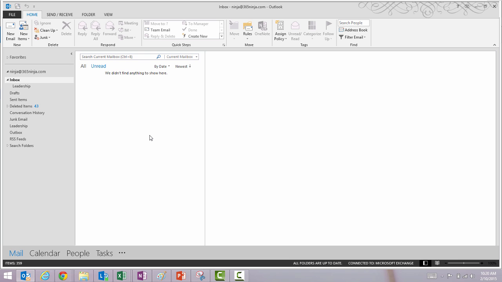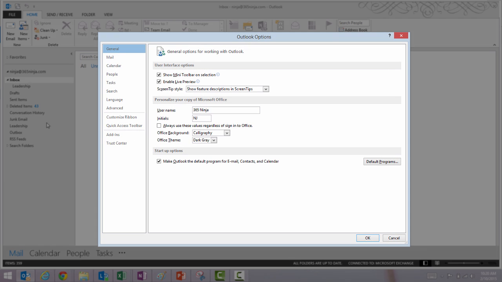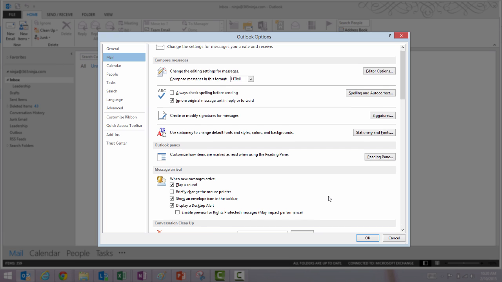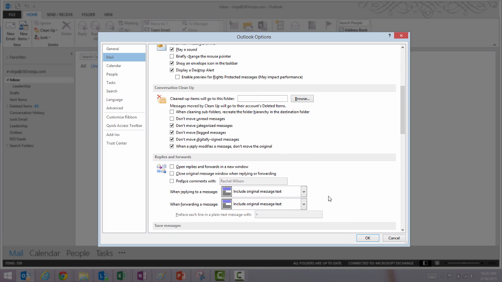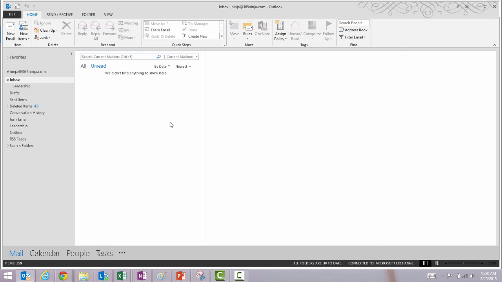So in Outlook 2013, I'll start at my File tab, click Options, go to the Mail tab, and scroll down till you get to Replies and Forwards. Then click Open Replies and Forwards in a new window. Click OK. And now when you reply to or forward an email message, it will pop out into a new window.